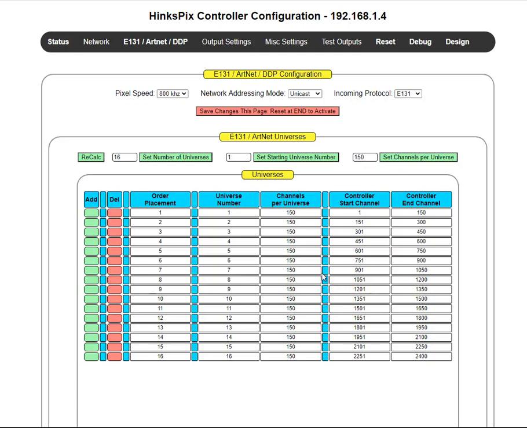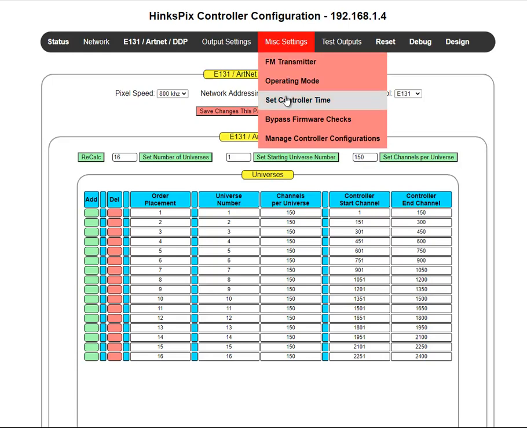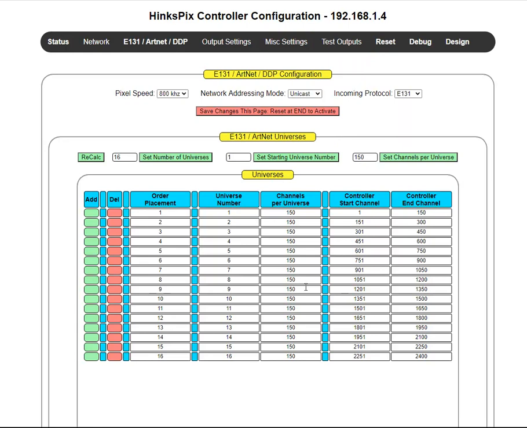Now, first of all, to start off, under miscellaneous, there's now a managed controller configuration. If you click that, it will save the configuration that is currently on the board, not changes that you've made, but currently on the board. It'll save them to an SD card that you've installed in your controller, which means if you have a Halloween show, if you have a 4th of July show, if you have a Christmas show, you can save each of those configurations on the SD card and pull them back up.